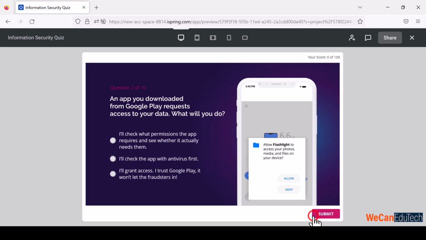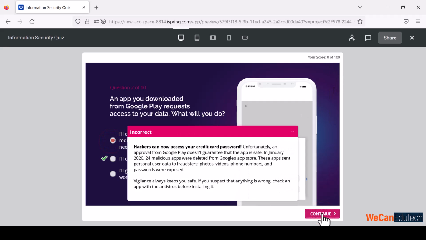And then I can click continue, and it tells me question 2 of 10 questions, and I can continue like that. It gives you the score, and you can submit, and you get the instant feedback. So that's what you want when you have your formative assessments. So it's great for student engagement and retention. Okay, so let's go back to iSpring Suite now.